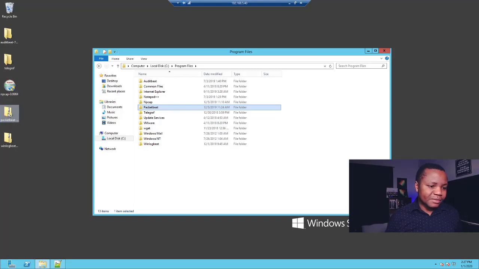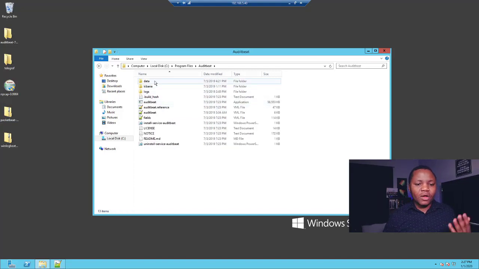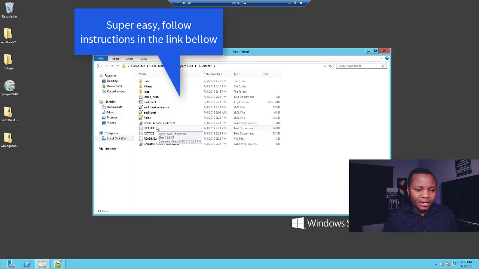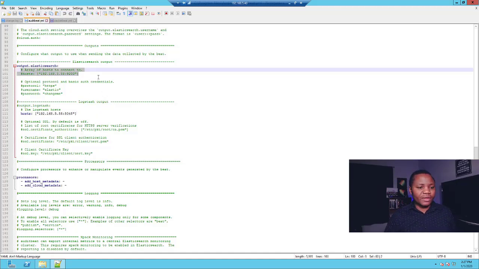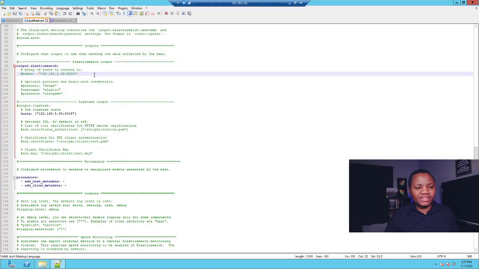It will come in as a zip file. You unzip it. They tell you to copy and paste it over here. Once you copy and paste it over here, they tell you to run a few PowerShell commands, which you can just find from the documentation. But the most important thing that you want to do is edit this one, which is very simple. You just need to come in and specify the host for Logstash and the output for Elasticsearch.